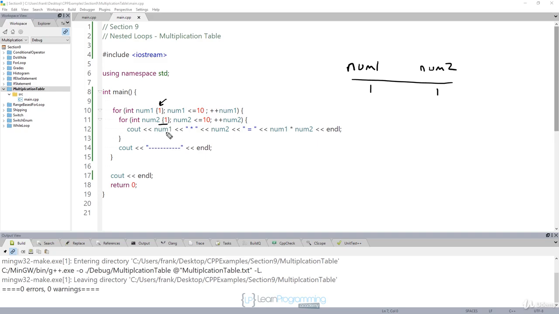So what we do here is we display num1, which is 1. We display the asterisk string right there. We display num2, which is 1. We display that equal sign right here. And then we multiply num1 by num2. That gives us 1, and we display that value. That's it. We display a new line, and now we loop again.